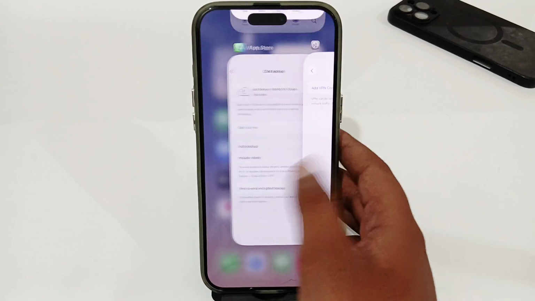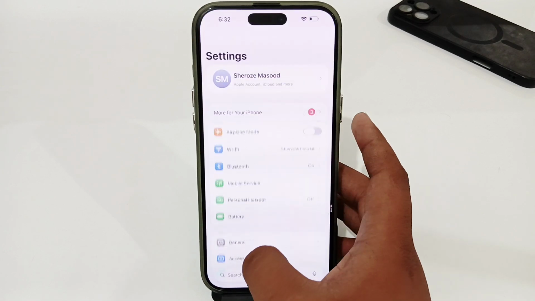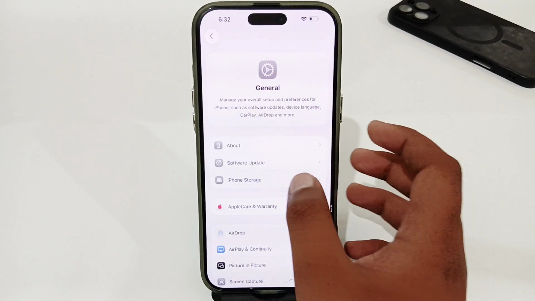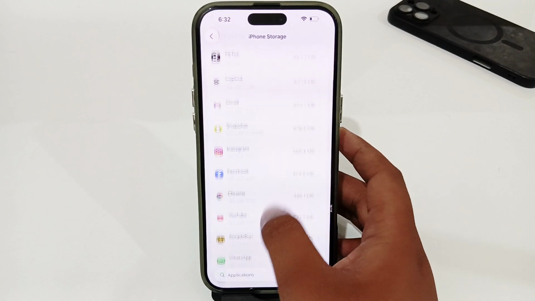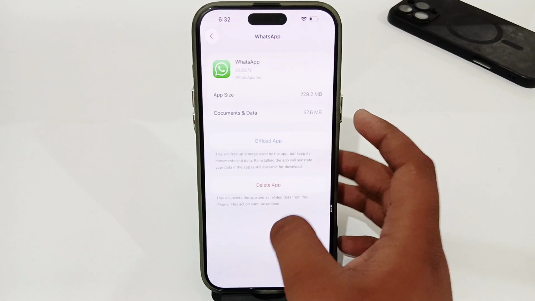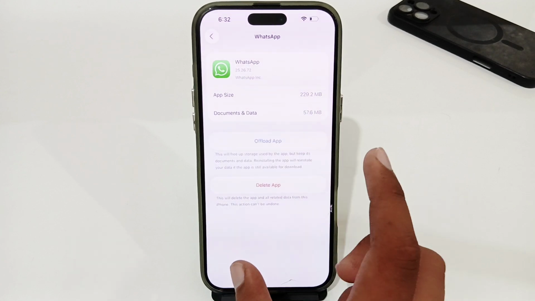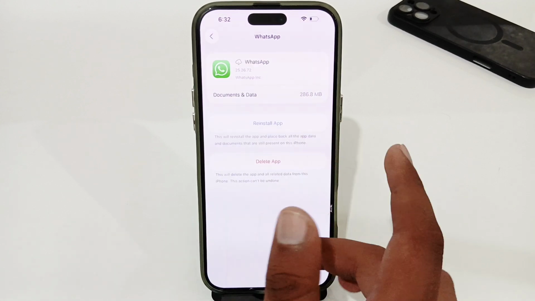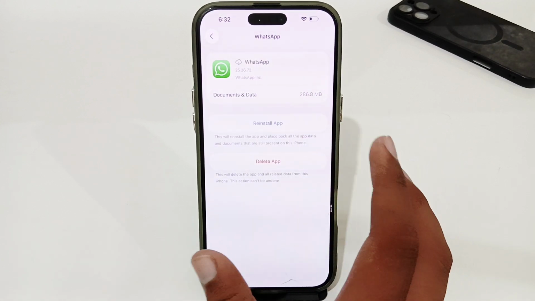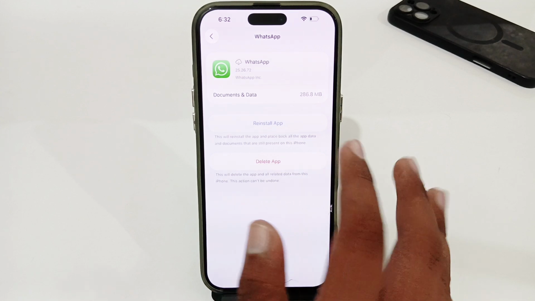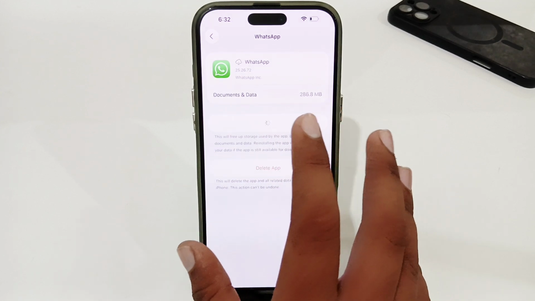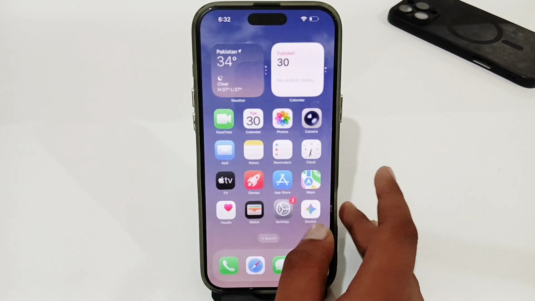If you are still having the same issue, now open up your settings and then go to general, go to iPhone storage, then scroll down, look for WhatsApp, tap on it, then tap on offload app, then tap on offload app again. It will fix any bug in your WhatsApp app, and after that you have to tap on reinstall app, and then your app will be reinstalled.